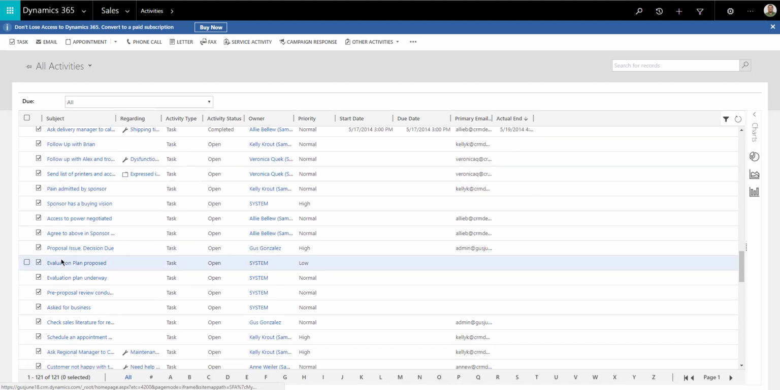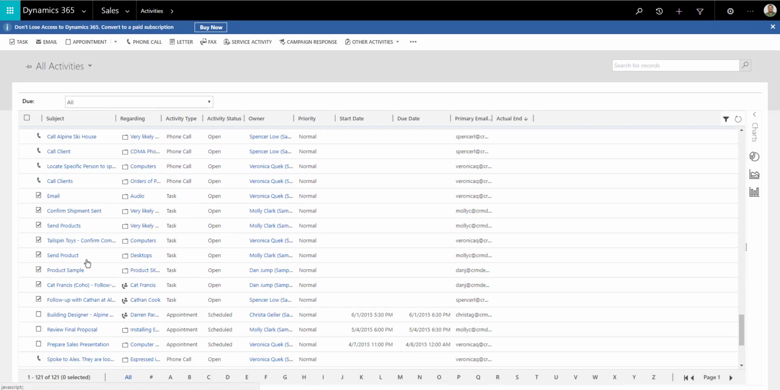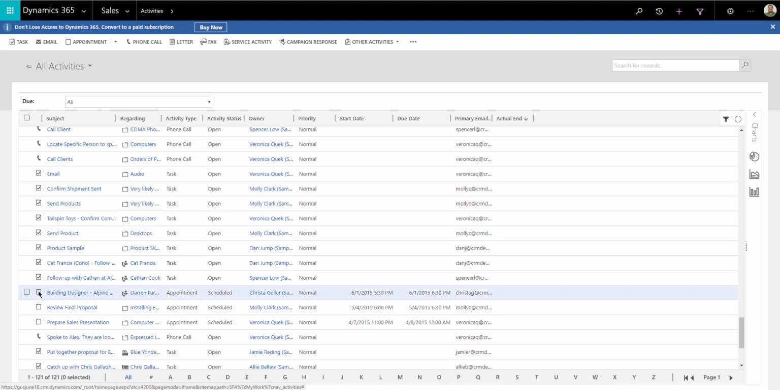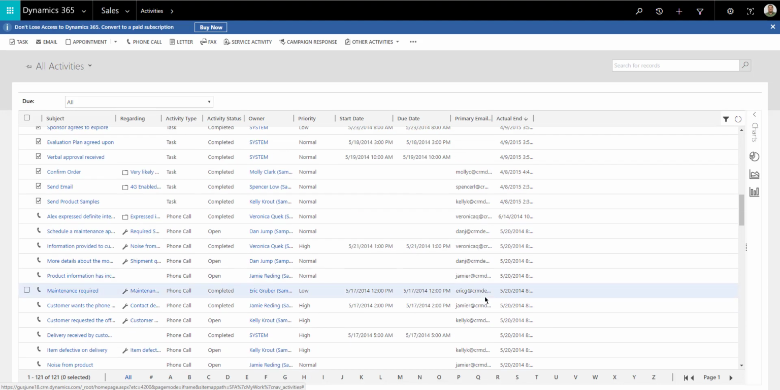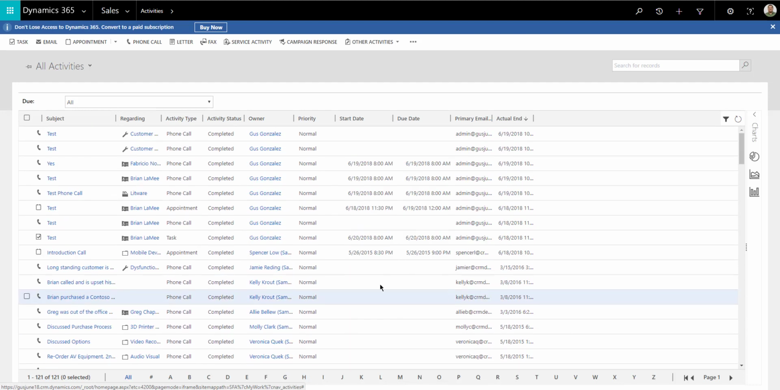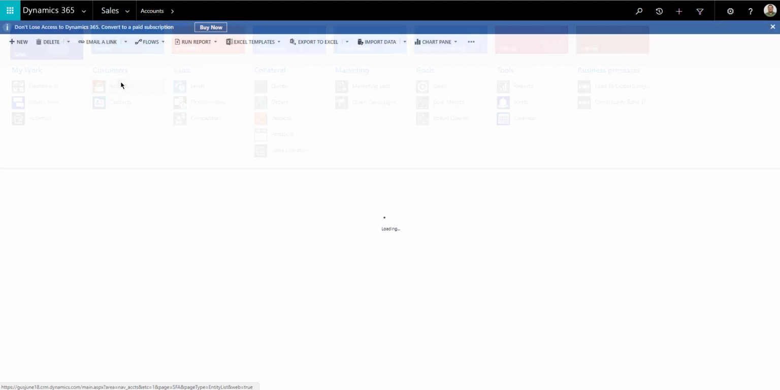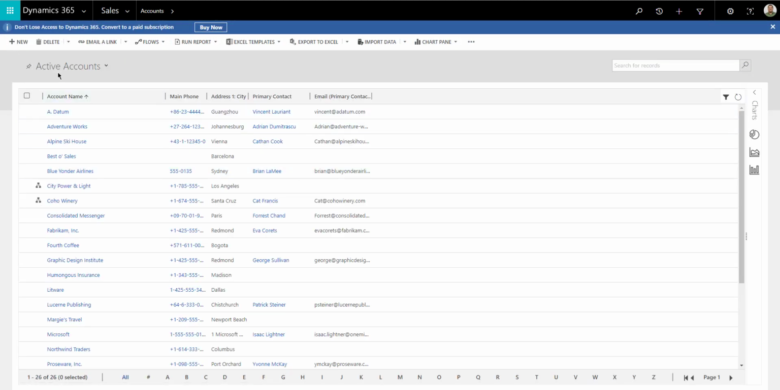If we can find some appointments that will have those, although it looks like mainly tasks and phone calls, but there are some appointments in there, and they will have actual ends as well. So the appointments that are completed will have actual ends. So here's one, for example, introduction call, and it has an actual end. So it works great.